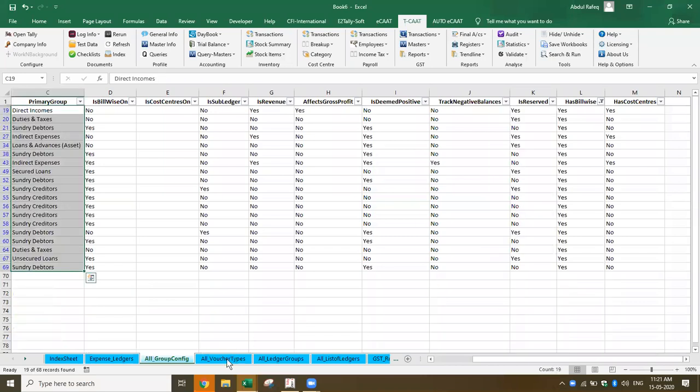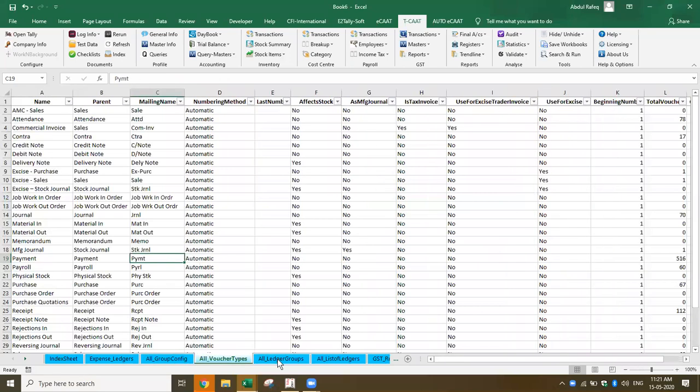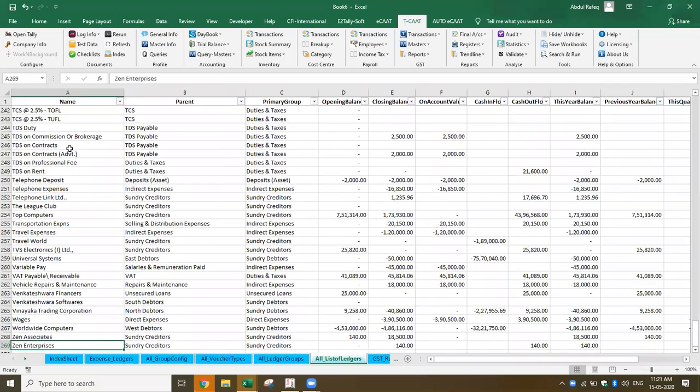I can also know what are the voucher types which are available. I can also see all the ledgers and the related groups and what the grandparent is for that. I can also know the list of all ledgers. For example, here, this is what you call the trial balance. All the ledgers which have been created, you'll be able to get at one shot, and you can do the analysis.